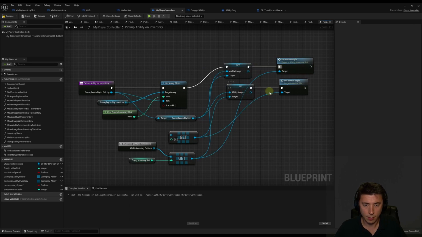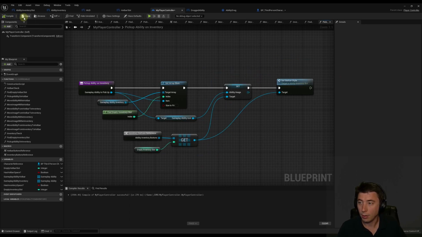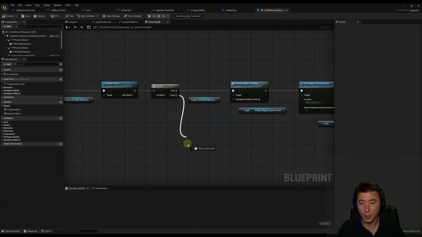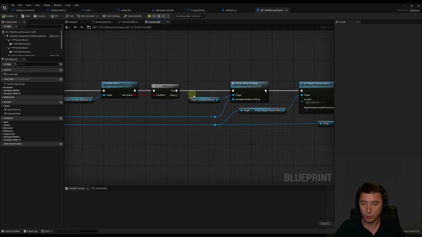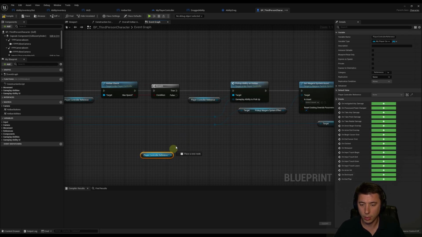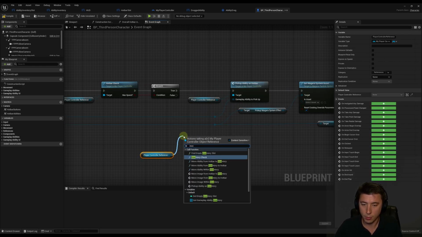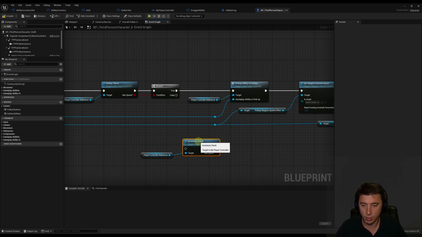Connect up here. Now we can delete out these. Now we'll compile and save, and back in our third-person character blueprint, from the false pin here, this is where we're going to add the logic. First I'm going to get a reference to our player controller. And from here, this is going to first do an inventory check. So this is the function we just created.